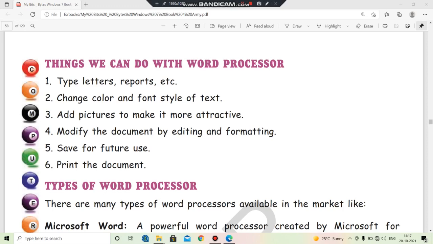The second thing is changing the color and font style of text. You can change the color and the font style of the text that we are typing. Suppose you want to make the document that you have typed more impressive, you want to show it more impressive, so in that case you can change its color. You can highlight the headings, you can highlight the important words. There are different ways through which you can highlight the important words. Then you can also change the font style as well.